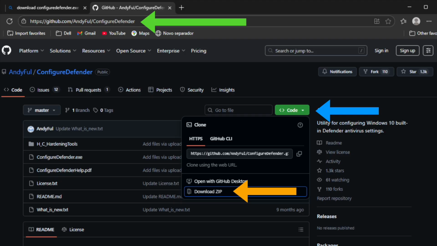So for this purpose, you should go to the address shown by the green arrow and download it from there. Do not use another URL as this might be a phishing site. Click on the code button indicated by the blue arrow and click on the download zip button indicated by the orange button. You should then go to the folder where you downloaded the file and unzip it.